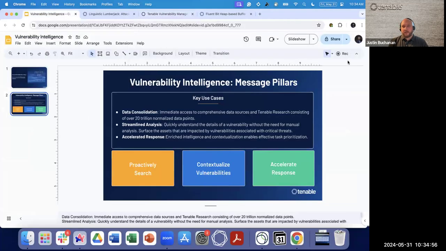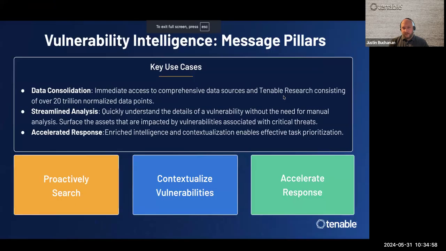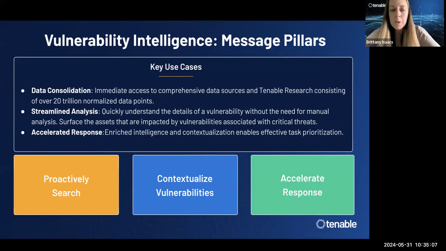So that's our quick demonstration of vulnerability intelligence. We'll close out our discussion here today. Brittany, if you'd like to give us a little bit of a recap of what we just looked at. Awesome. So through our demonstration, we were able to pull out three key use cases.